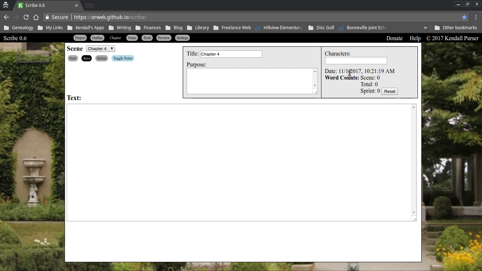Here we have our save date and our word counts. So this scene, the total project, and then sprint. This is something we do a lot with NaNoWriMo, is we'll do word sprints. So we hit reset, and we can just start typing. I like to write. Okay, and then if we hit save, Control S or the save button up here, it'll update all of our word counts. So we can see, oh, I've written 4 words so far this word sprint. Not a very productive word sprint, but that's a handy feature to have. It's just built right into your natural writing screen.